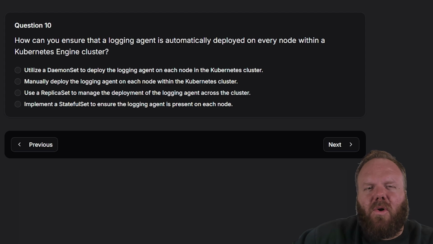How can you ensure that a logging agent is automatically deployed on every node within a Kubernetes engine cluster?